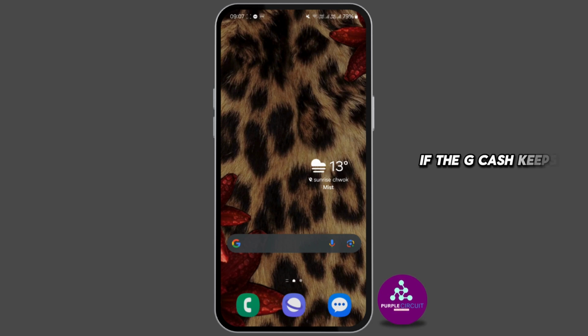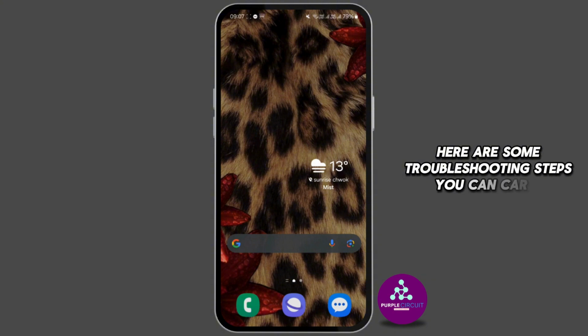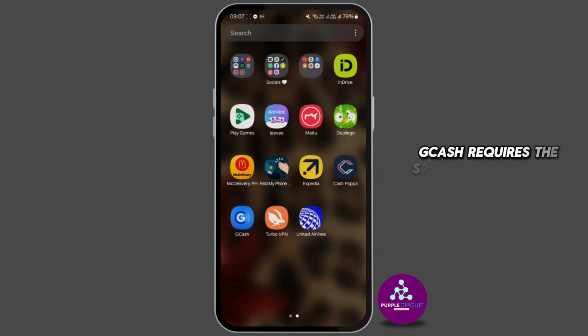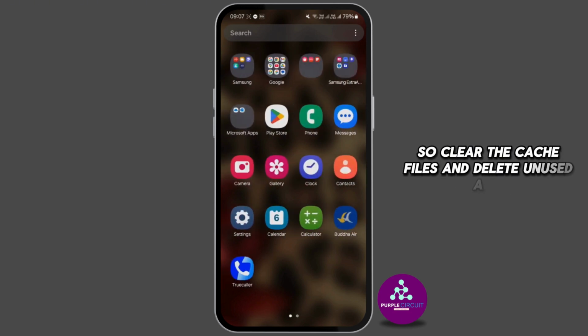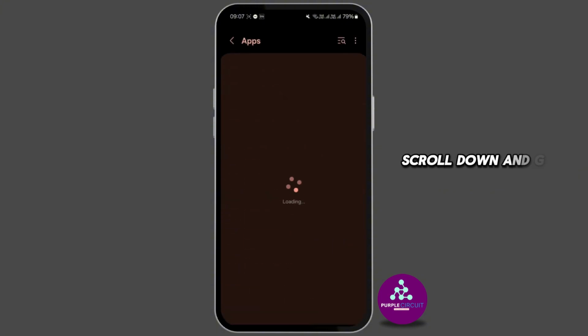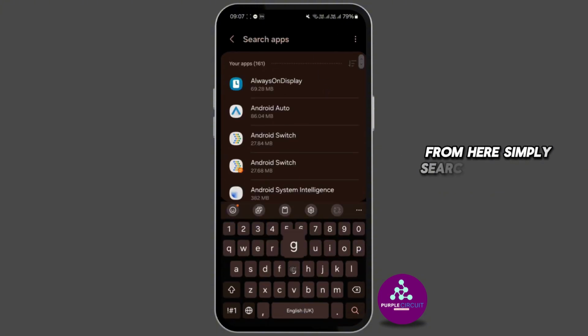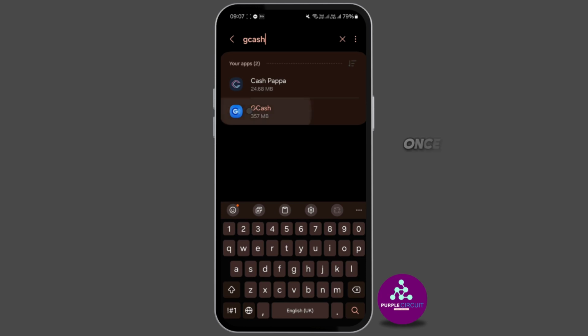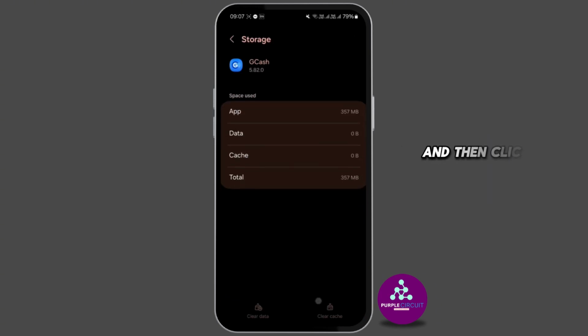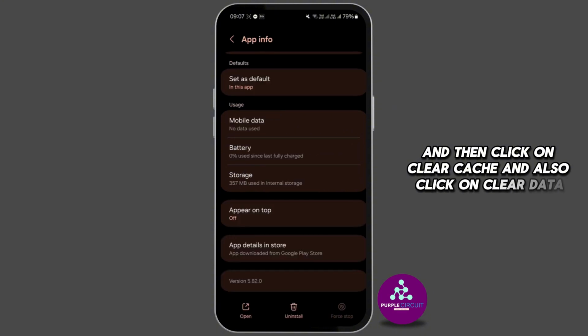If GCash keeps logging you out, disrupting your payments and money transfers, here are some troubleshooting steps you can take. First of all, you have to check the device storage. GCash requires space to store your app data, so clear the cache files and delete unused apps to free up the storage. Go to Settings, scroll down and go to Apps. From here, simply search for the GCash application. Once you find it, tap on it and then scroll down and go to Storage and then click on Clear Cache and also click on Clear Data.